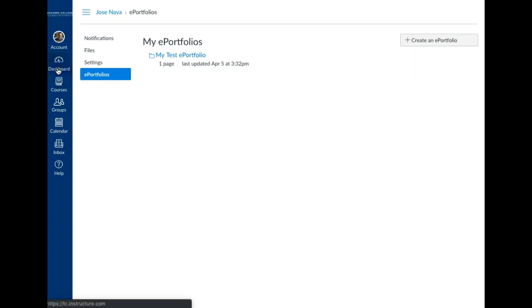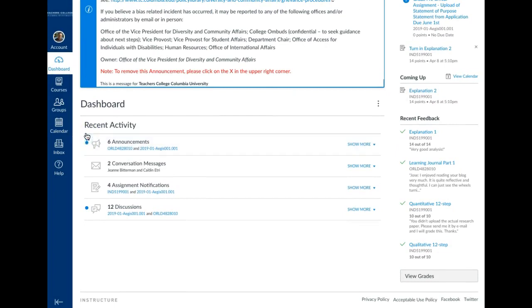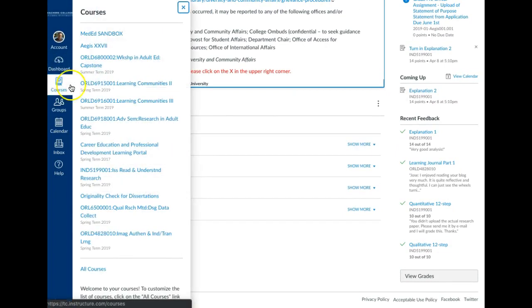Use your dashboard to view your most recent activity in your overall Canvas account. And courses is your access or entry point into any of your current as well as your past and future Canvas classes.